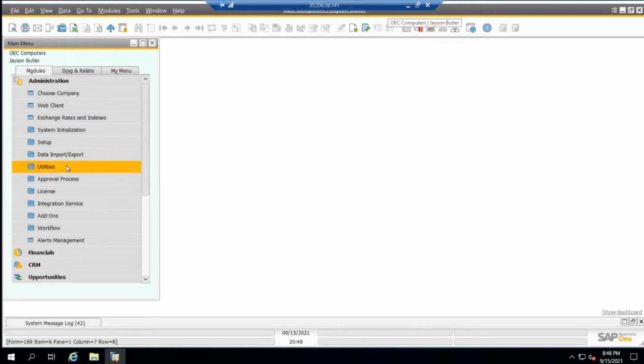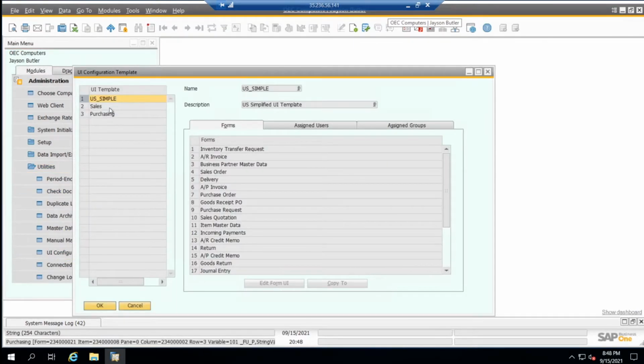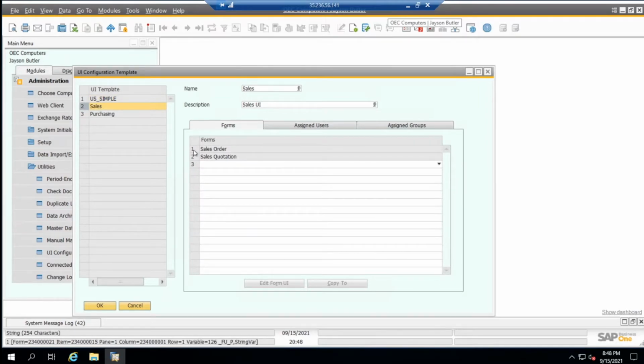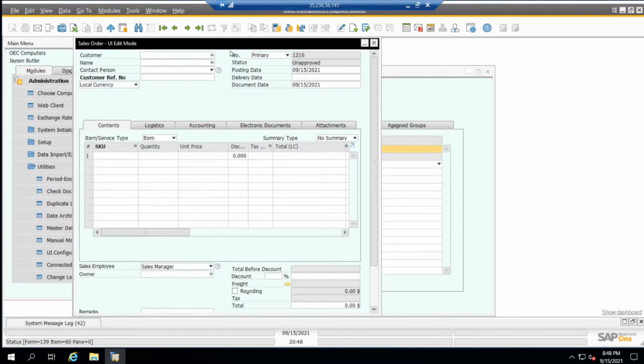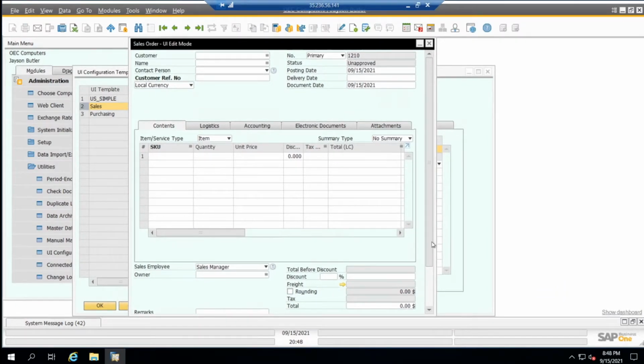First, under Administration, Utilities, UI Configuration Templates, this is where we can set up our templates, and we'll go to one here under Sales Order, and we'll click that and choose Edit Form UI. And you'll notice that it opens up the form in add mode to start. So if we scroll down here, you'll see that it's in add mode.